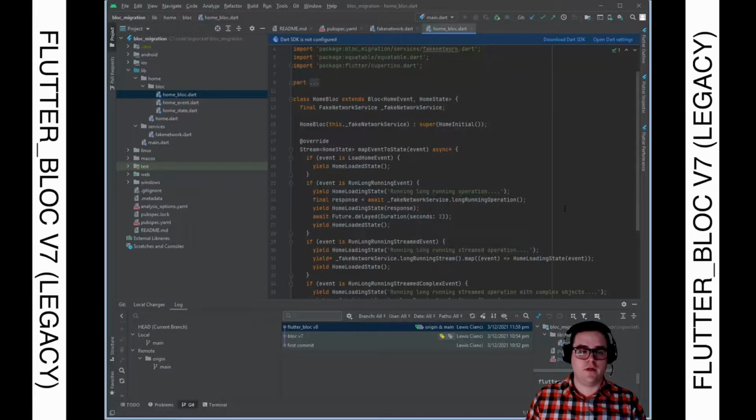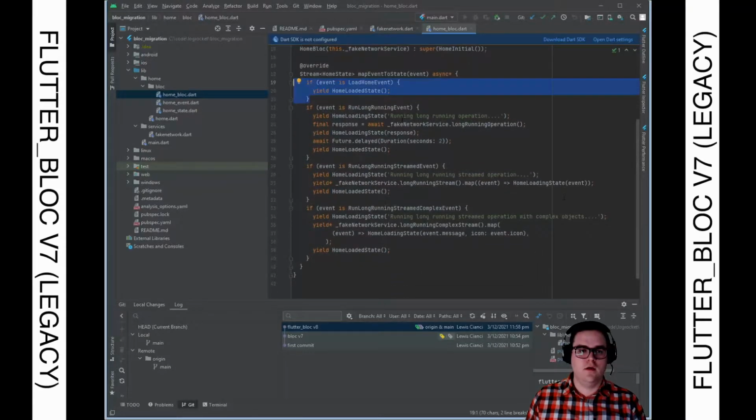What this looks like in Flutter Bloc 7 is it looks like this. We normally capture the event if it's to load the home, and we do something asynchronously in the background. In this case, we're not depending on anything, so we can just show it immediately. But if the event is to run a long-running event or to invoke our future from the fake network service, then we first yield to say that we're running an operation, and then we await the response before finally yielding that response back up to the Bloc, which in turn would update the UI.